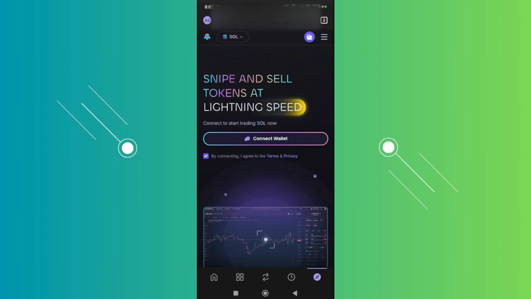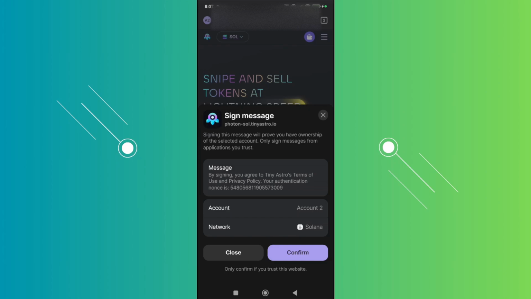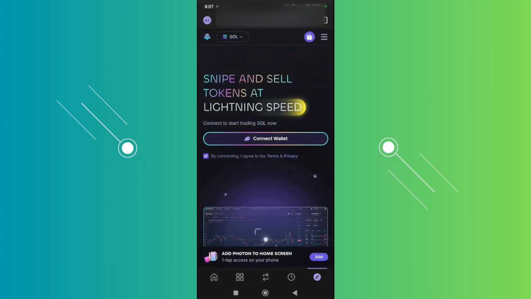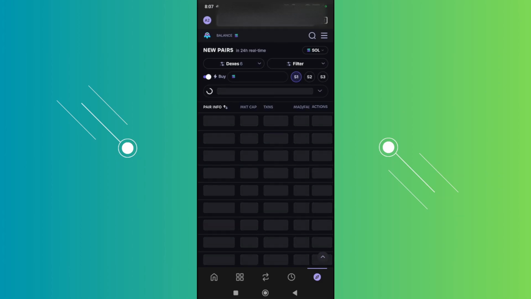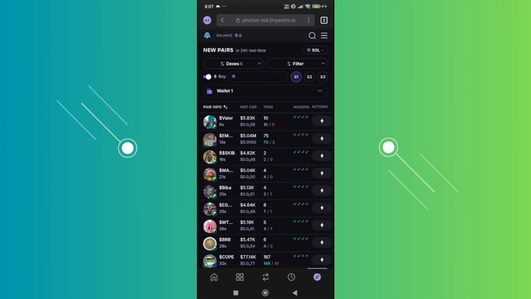Now, from here, what we need to do is go ahead and just proceed on connecting our wallet. Let's go and click on Connect Wallet. From here, just click on Connect. Now, once you've done that, that should actually ask you to confirm or sign the message. Just go ahead and click on Sign, Confirm here. And as you can see, you should be able to start using the Photon website or Photon install here.